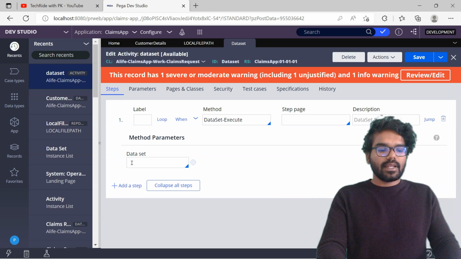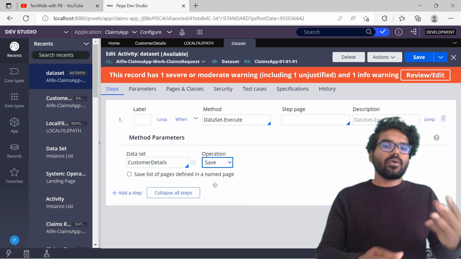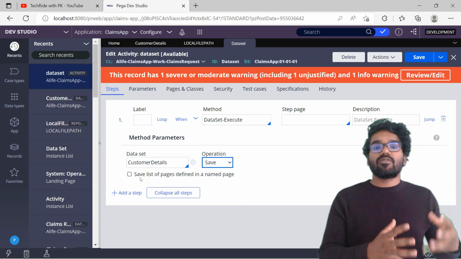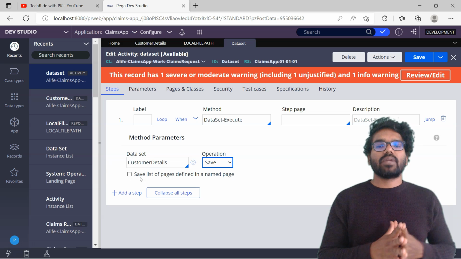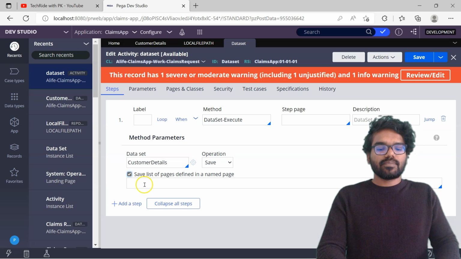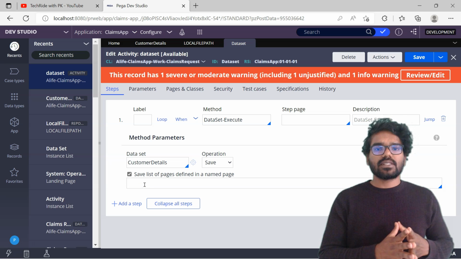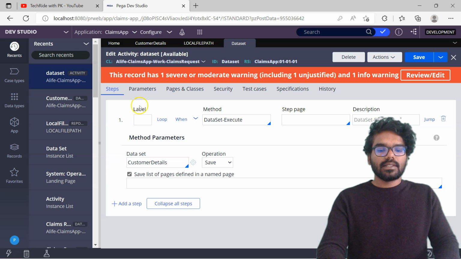Specify the dataset name. It's going to be customer details. And then the operation is going to be save, because we are going to export some data. And then you can also save a list of pages into the file. So in real time, if you want to export some data, you may have some list of data, right? So you can use this option and then specify a page list. Before that, we have to populate the page list. Now I will quickly show you how we can populate a page list with some dummy data.